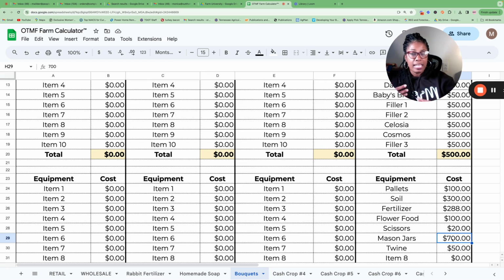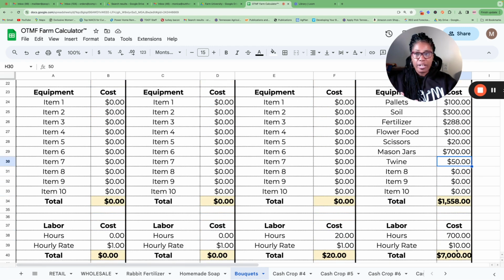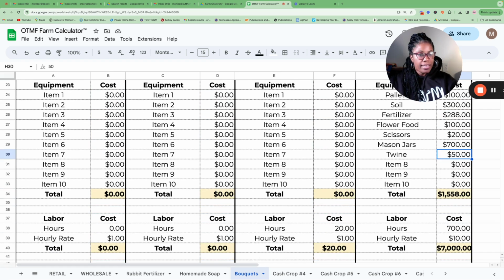And that could be 10 months. In my case, it's really going to kick off in April and go all the way to probably October. So that's kind of what this time frame looks like. Twine for my mason jar bouquets and whatever else I get. So right now, roughly $1,558 in equipment. Now we're going to labor.